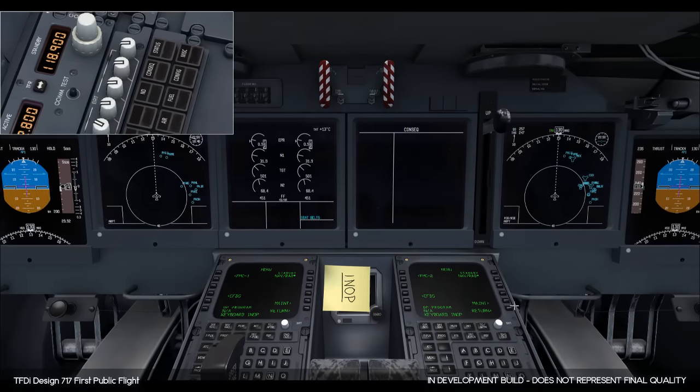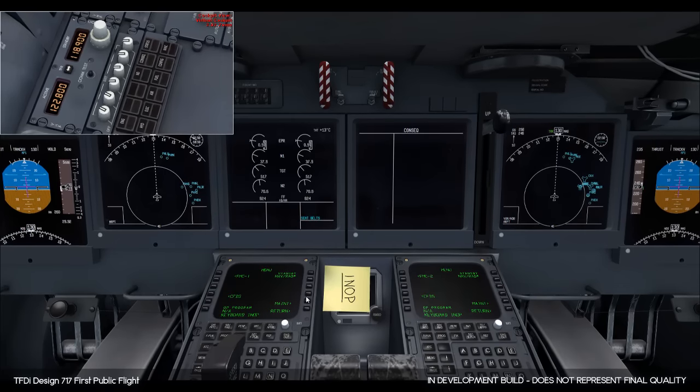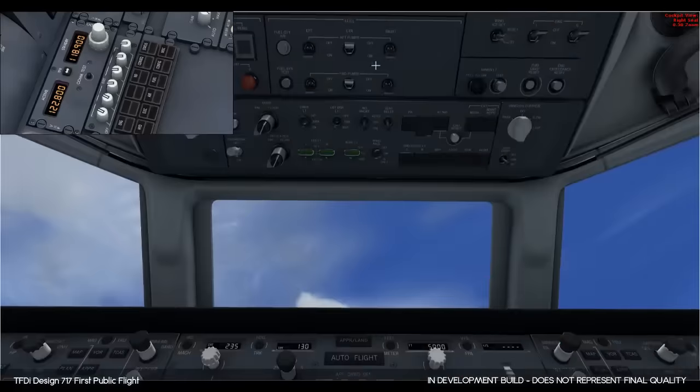We do have the full EIS alert system working. So if I cause a display to happen here that it would complain about.